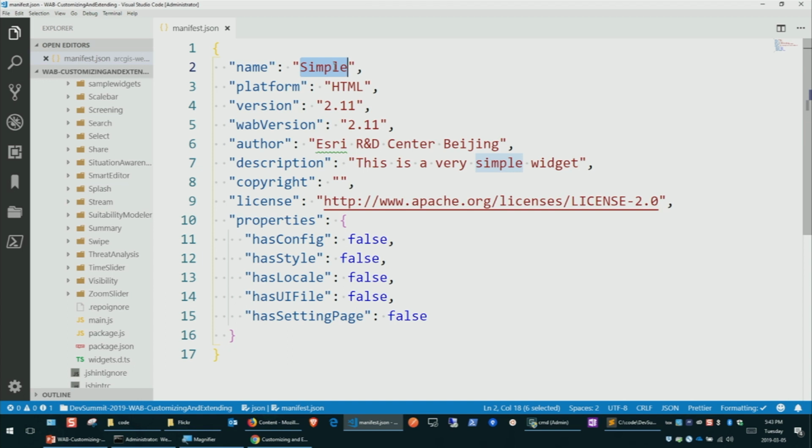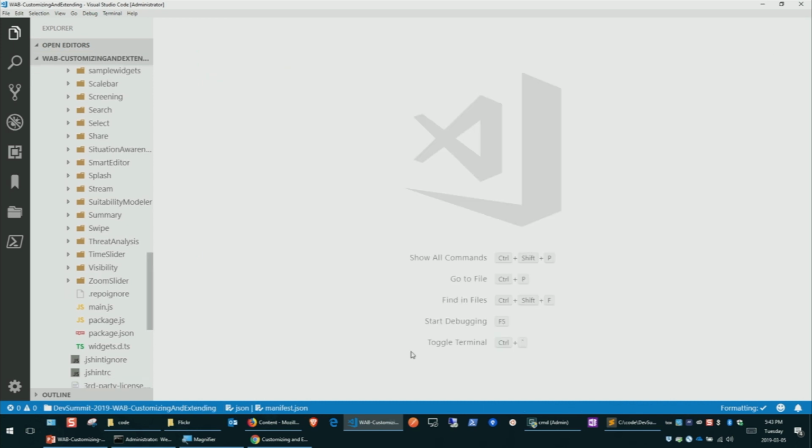So in here, I'm also going to name that Flickr. This manifest.json file has all the settings or all the metadata for our widget, so you can set the rest of these properties if you'd like. You can put in your name, you can put in the description of what your widget wants to be, and this properties section is really important, and we'll come back to that later. But for now, I'm just going to change the name and save it.